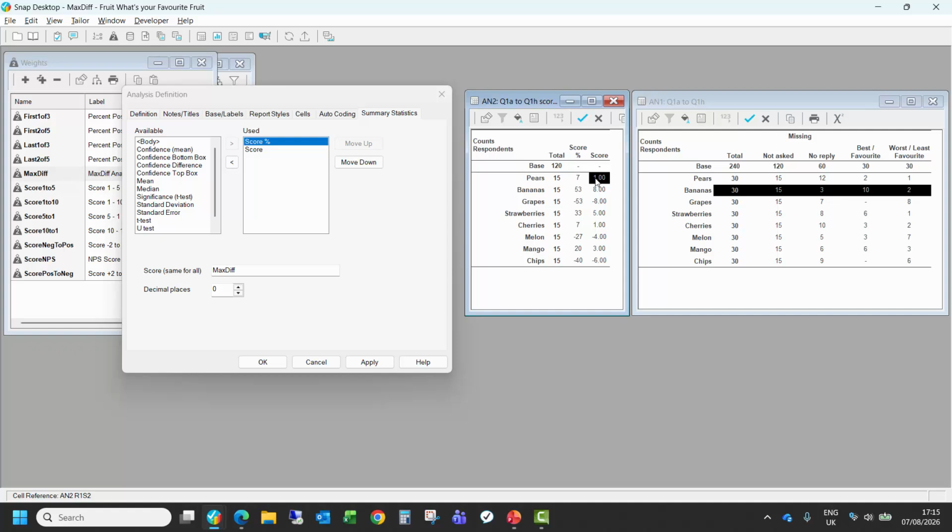So just to confirm, each item was seen 15 times because it was selected 2 times and selected the 3rd time. It was also seen but not selected 12 times. So 12 plus 2 plus 1 is 15. So 1 divided by 15 is 7%.